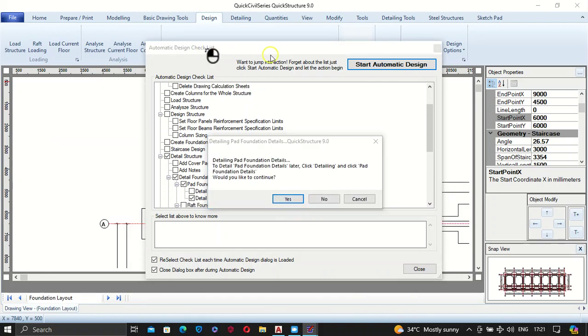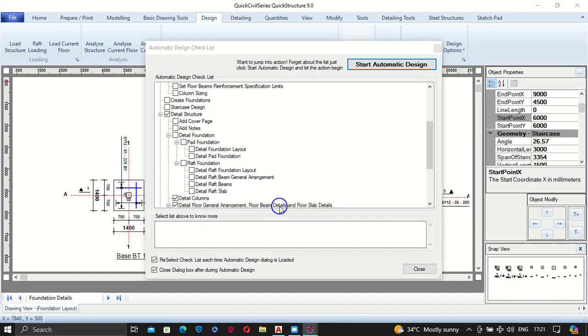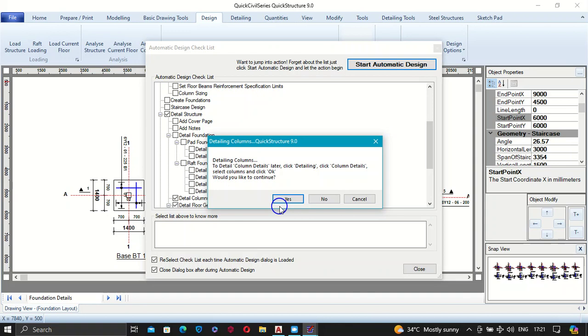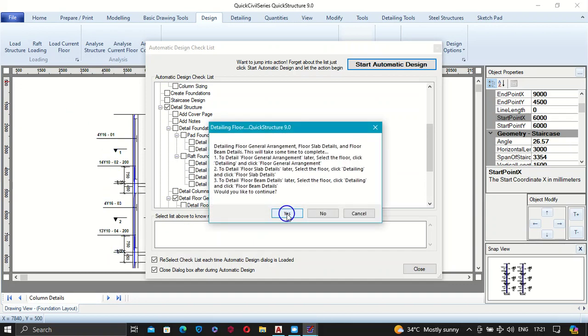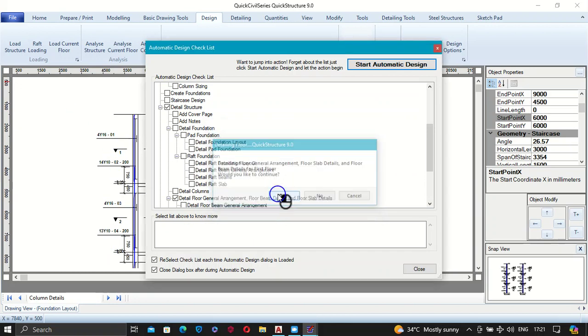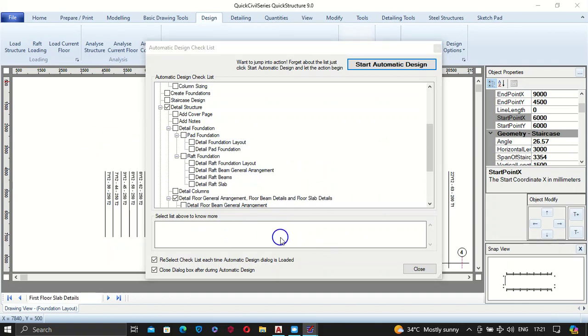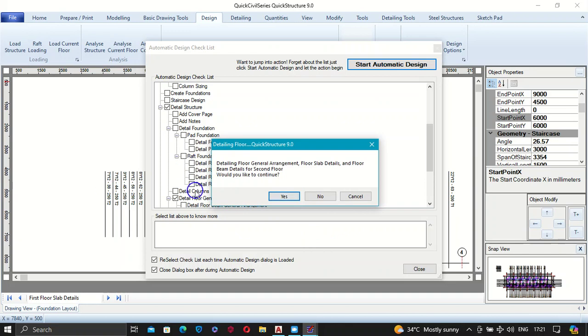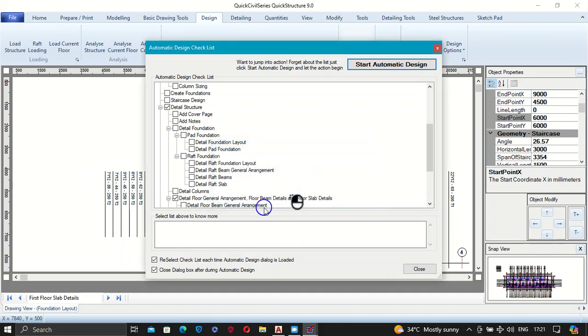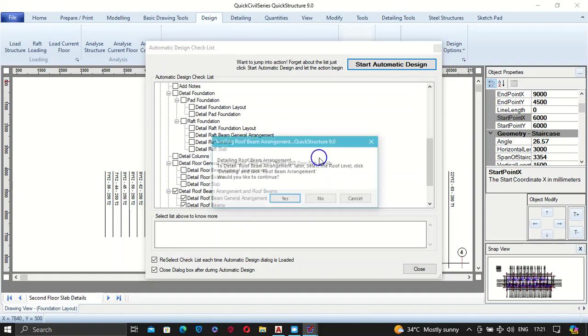Now something is happening behind there. I'm detailing my design now. I'm done with the analysis, I'm done with the design itself. Now I'm into detailing. So detailing column, yes, do that for me. You can see it in the background. Detailing floor arrangement will also appear shortly. It's calculating. Yeah, that has been done. The slab reinforcement detailing has been done. Detailing floor arrangement, yes. So this is why they call this the Quick Civil series, because it's very quick.